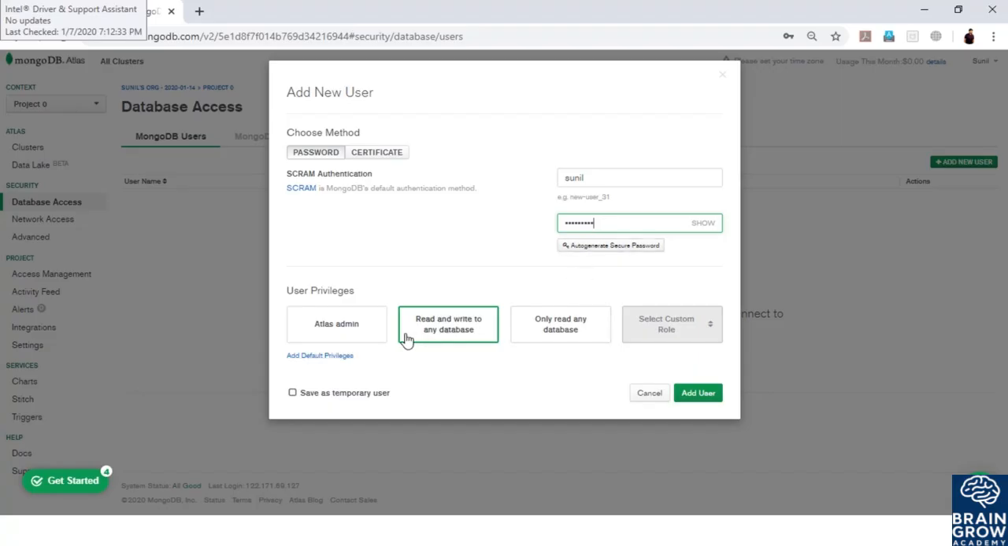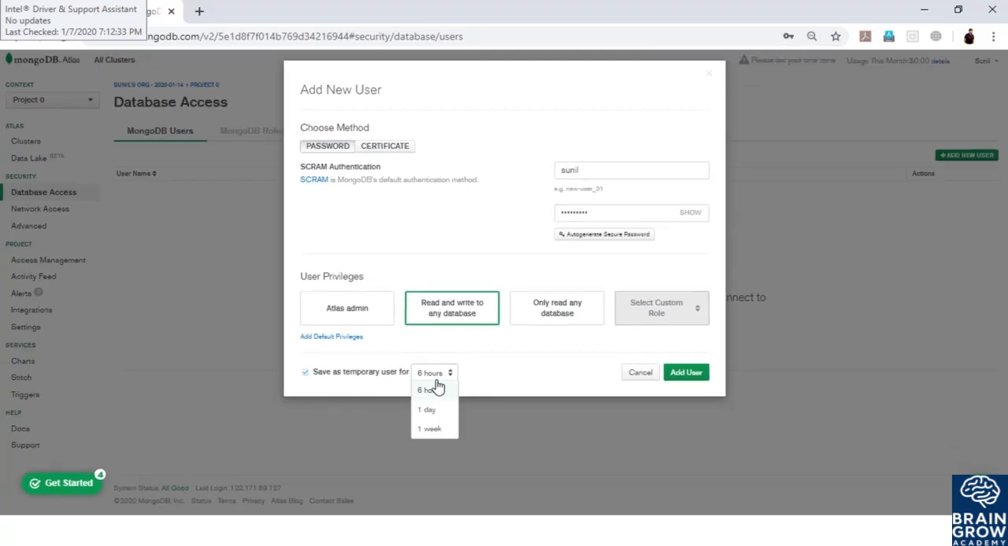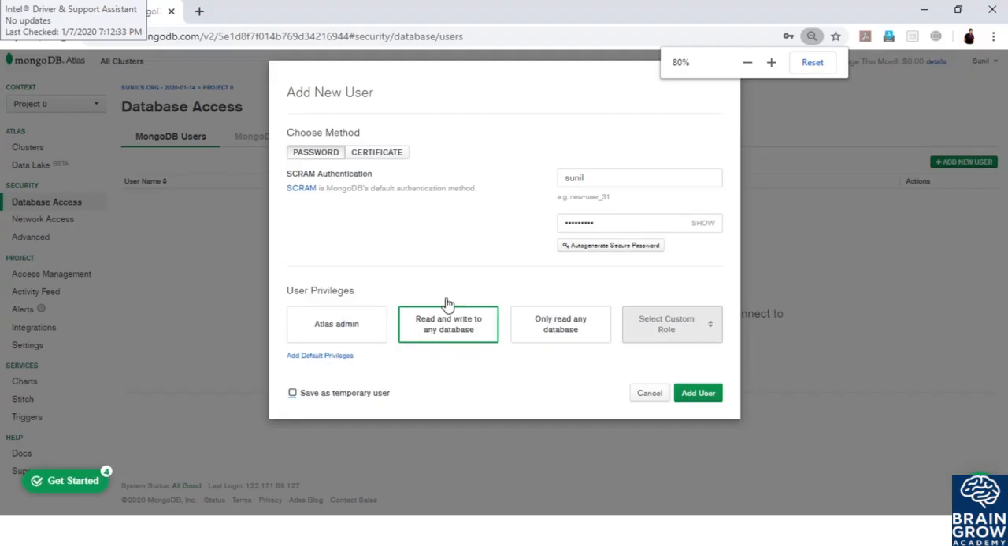Okay, and then here we can provide the privileges. So user privileges: Atlas admin, read and write to any database, only read database. And here, if you want to make this user temporary for 6 hours, 1 day or 1 week, you can select that. But we don't want to make a temporary user right now, so I'll simply make it a permanent user, and I'll give the username and password, and I'll select the user privileges as read and write to any database, and I'll click on add user.